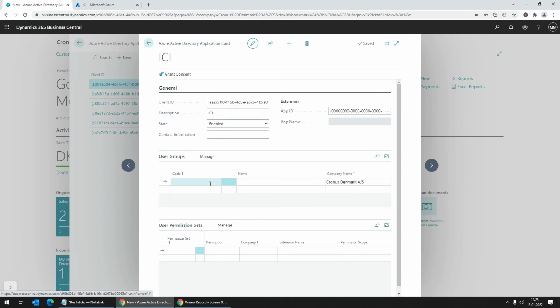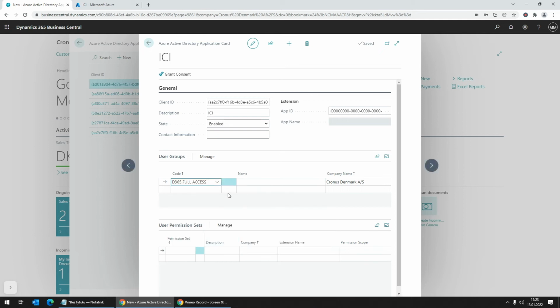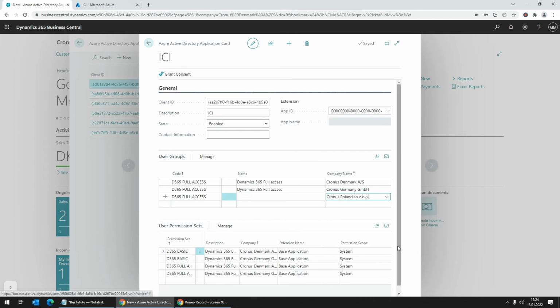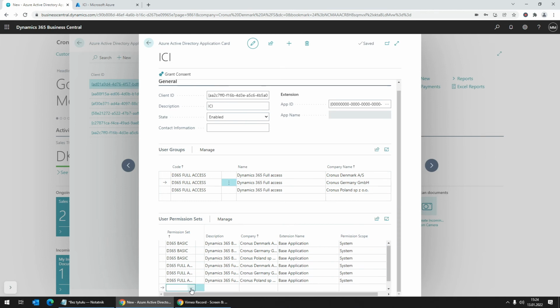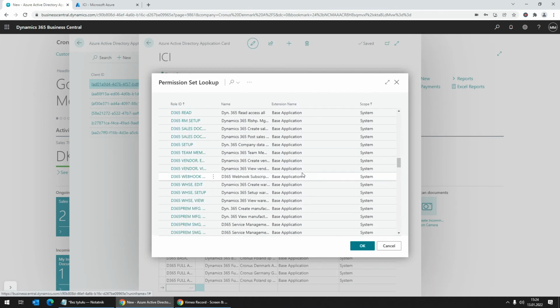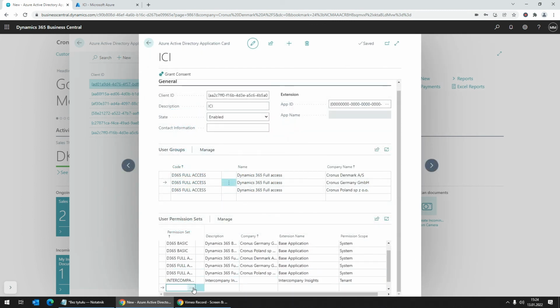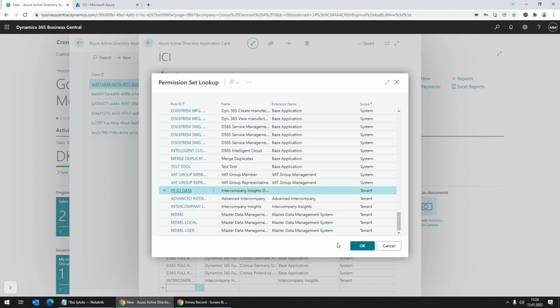The last step is to define permission. So I will define the user group full access for Kronos Denmark, full access for Kronos Germany, and full access for Kronos Poland. Then last step, I will include here in the permission sets the insight permission set. Actually, two permission sets. So insights and insights data.